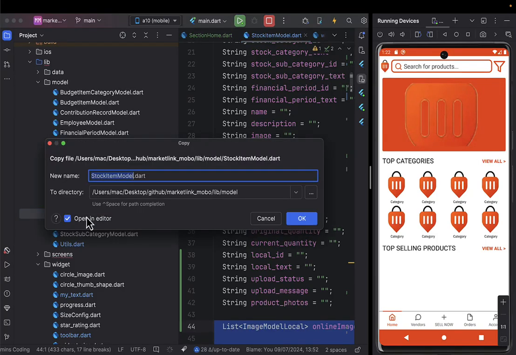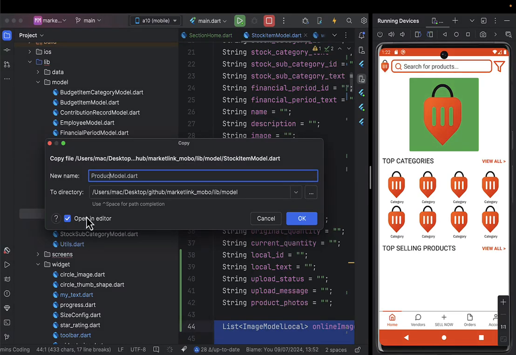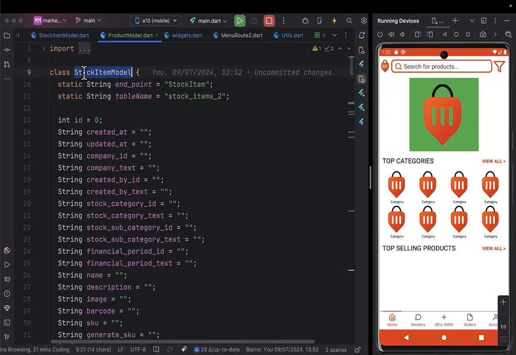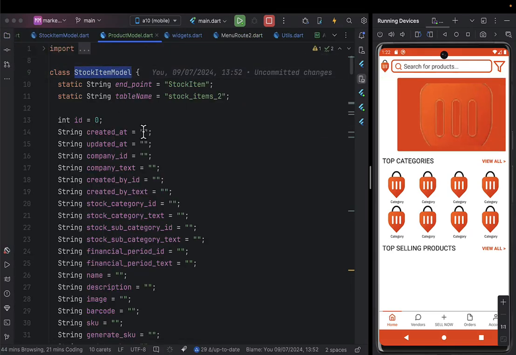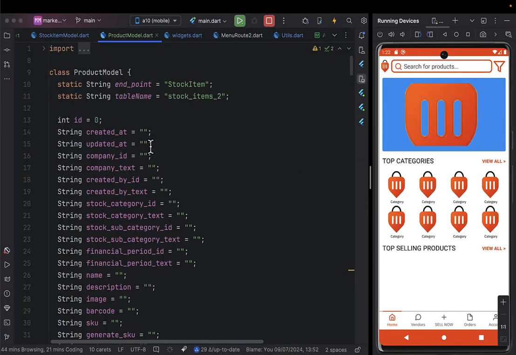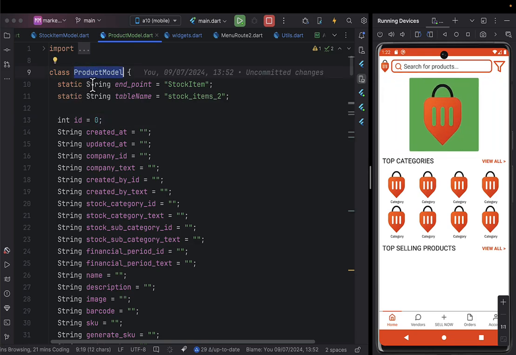So I'll copy it and paste and then come and say product model like this. That's our product model, right? I've just duplicated it, just copy and paste. Then I'll come here with the stock item, press Ctrl F, press Alt and Enter and say product model, okay? So that's our product model. So I've just renamed this.